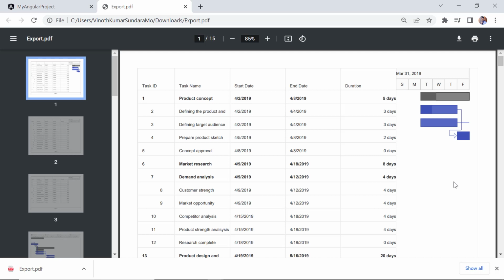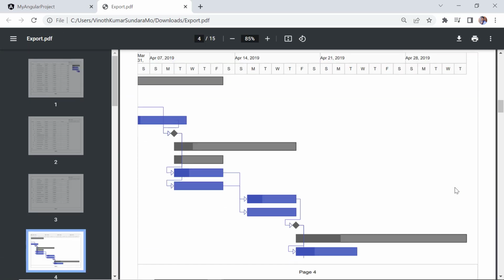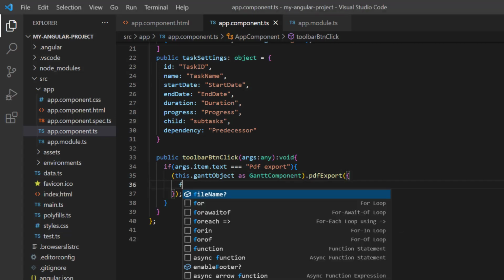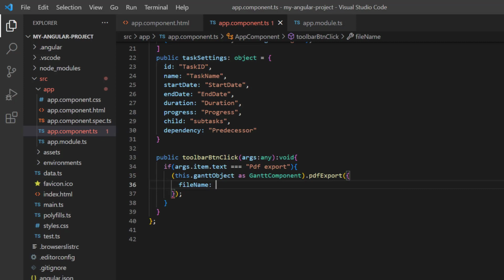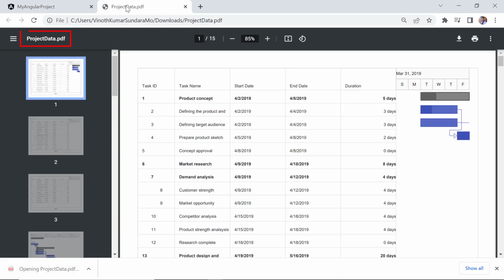Now, I will show you how to change the file name of the PDF document. Within the PDF export method, I include the file name option and assign a value, projectdata.pdf. Check now, the PDF file is exported with the file name, project data.